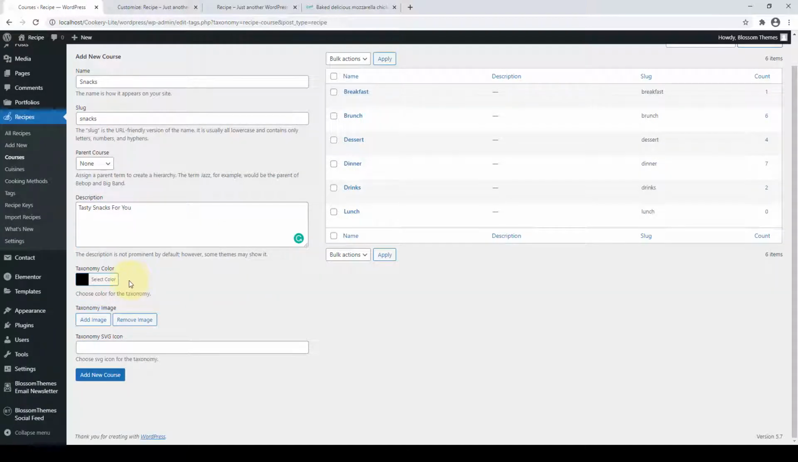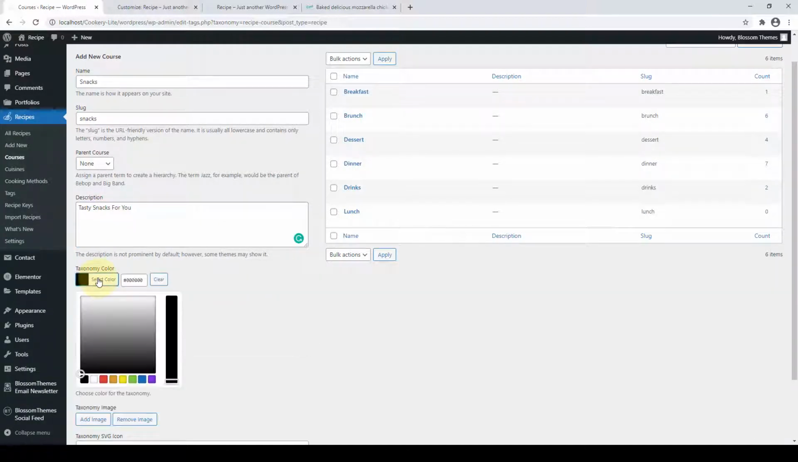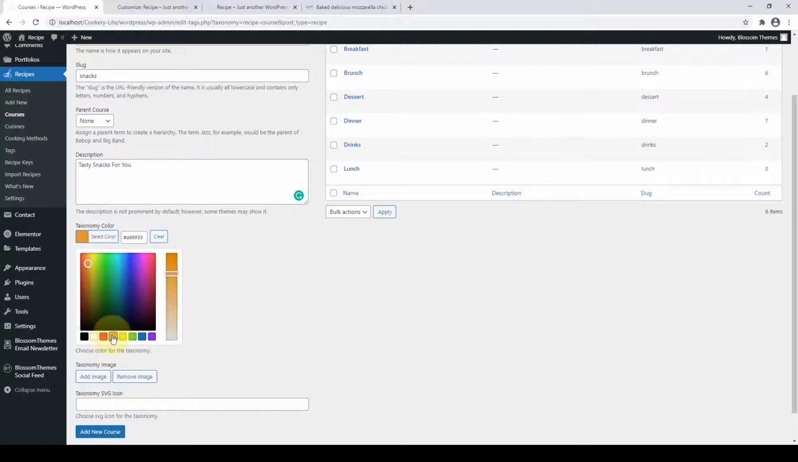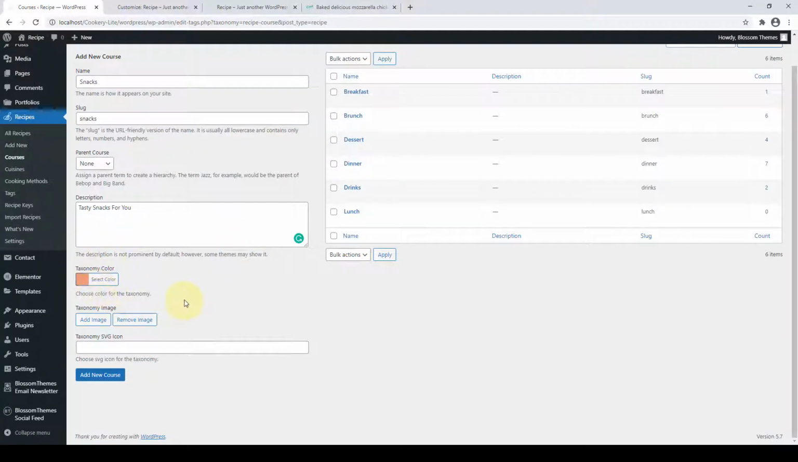Let's select the taxonomy color. So just click on Select Color, select the color from the palette here, then move around your pointer and your slider to get to the color of your choice. Let's go somewhere between red and orange. Okay, I'm happy with this.